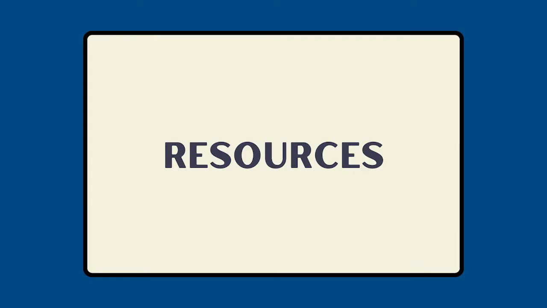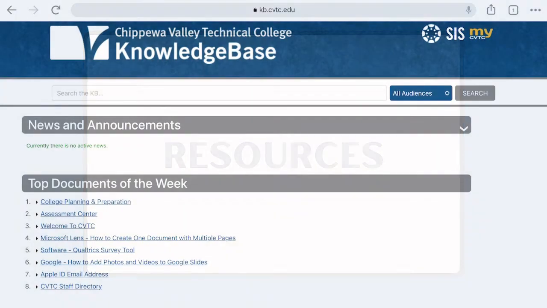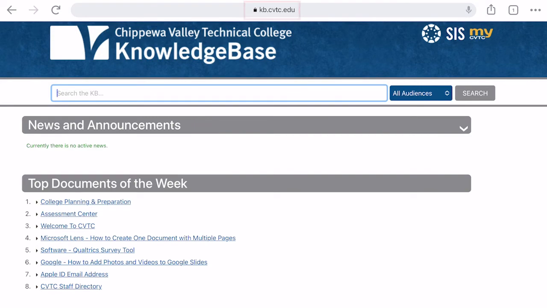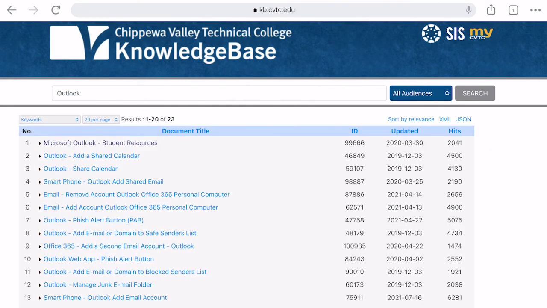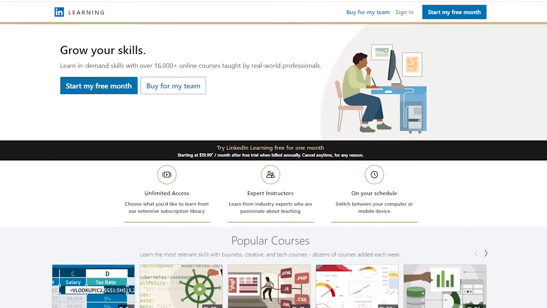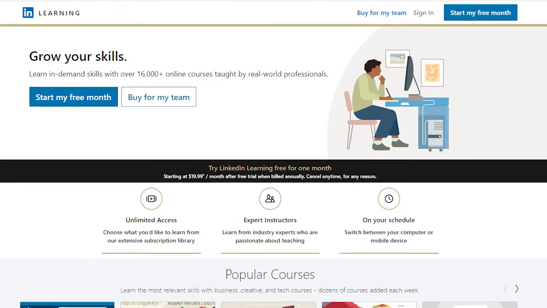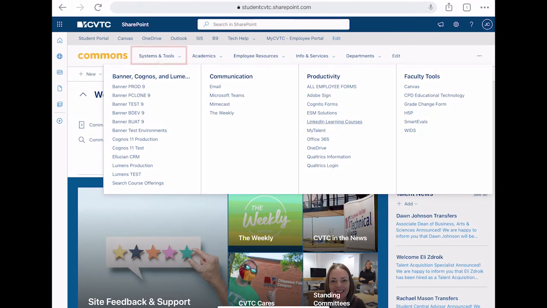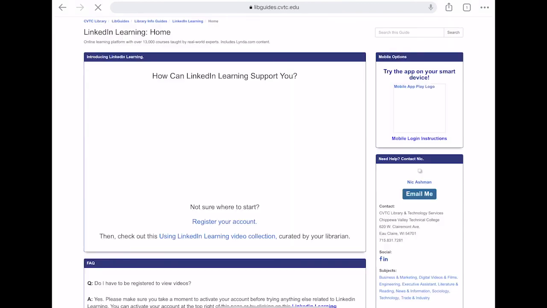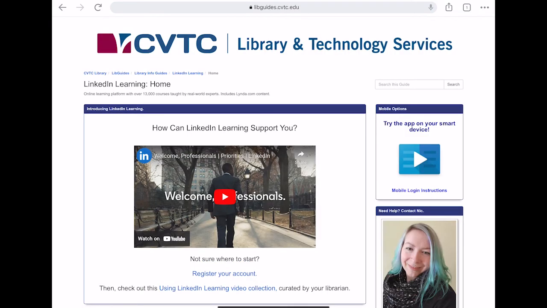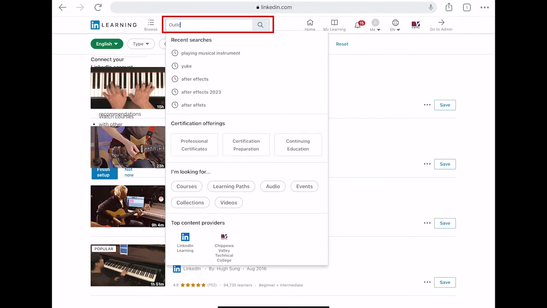A couple of resources that might be helpful to learn more about the Outlook mobile app. First, the KB has great articles by navigating to kb.cvtc.edu and doing a search for Outlook. Second, all CVTC employees have access to LinkedIn Learning. From Commons, navigate to System and Tools, then LinkedIn Learning Courses under the Productivity heading. If you've not used LinkedIn with your CVTC account, click the Register Your Account to get started. After, you can take a look at how to use LinkedIn from this link, or search for Outlook for helpful videos.